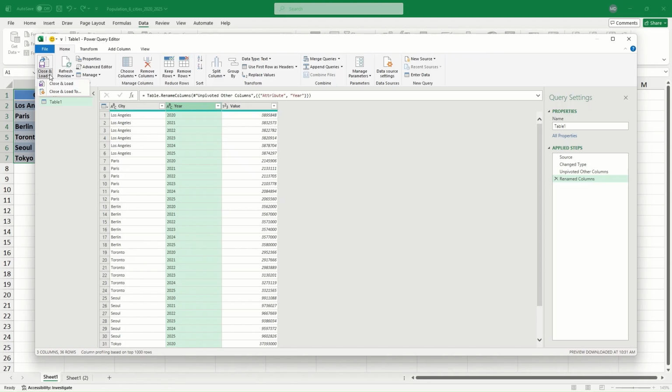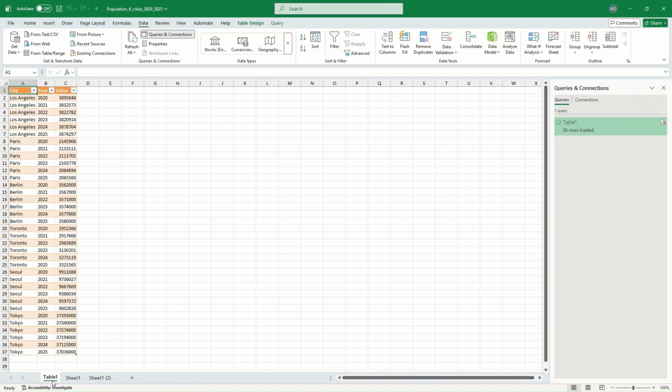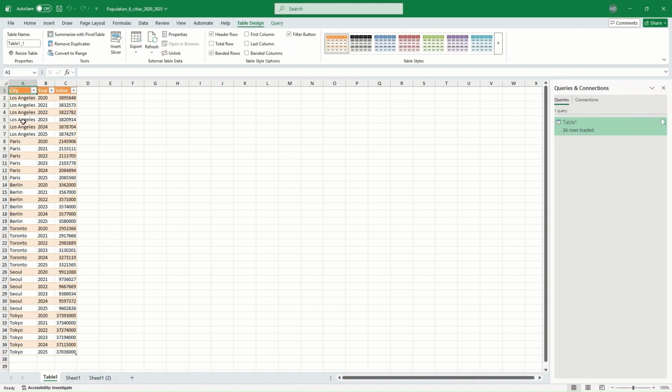On the Home tab, I select the Close and Load command. Excel will place the freshly unpivoted table in a new sheet ready for PivotTables, dashboards, or further transformations. And just like that, Excel has transformed your wide columns into tidy, usable rows.